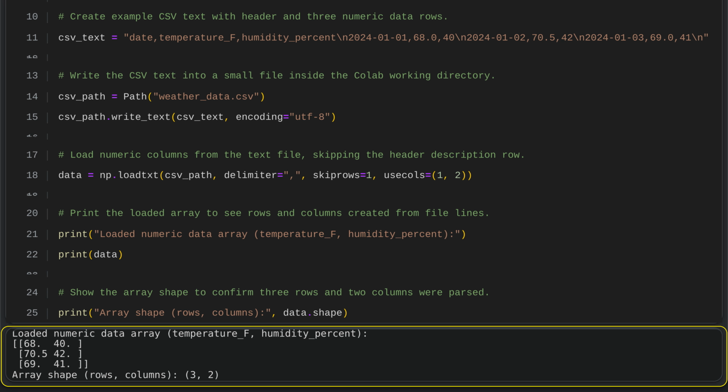This script shows how to load numeric data from a CSV file using a NumPy function for reading text. It first creates a small CSV file with weather data, including a header and 3 rows of numbers, and saves it locally. The script then reads the file while skipping the header and selects the numeric columns for temperature and humidity. It prints these values as a 2-dimensional array and reports the array's shape, confirming that it has 3 rows and 2 columns, matching the original data.